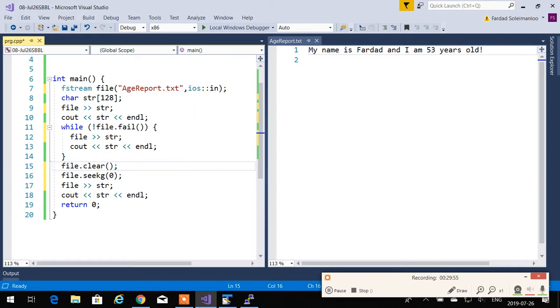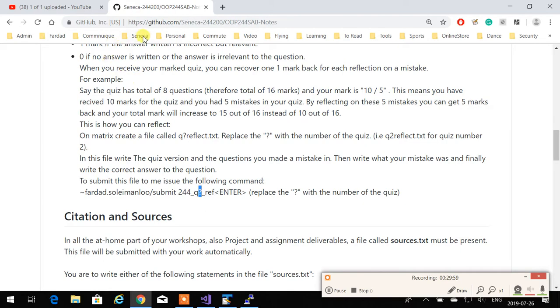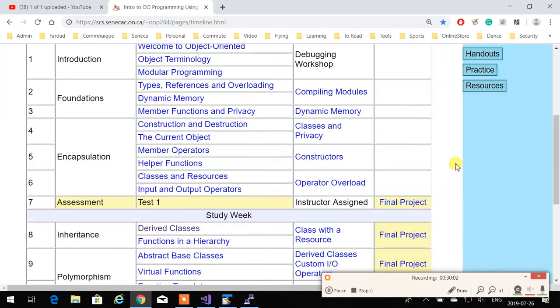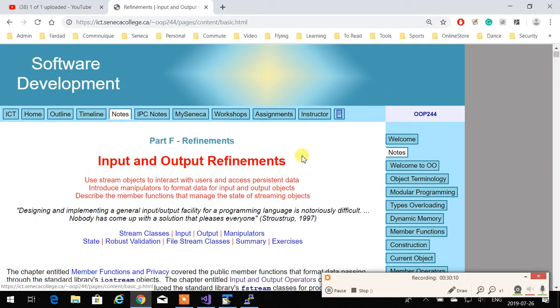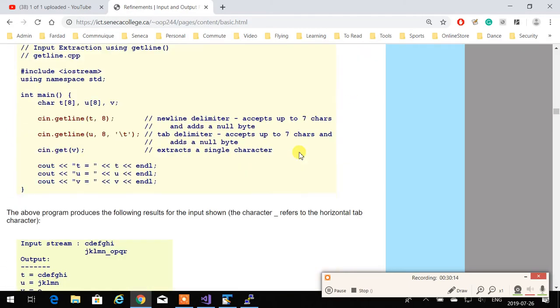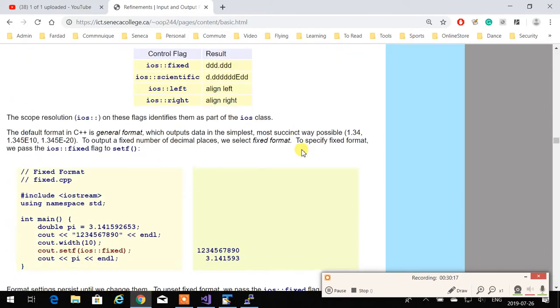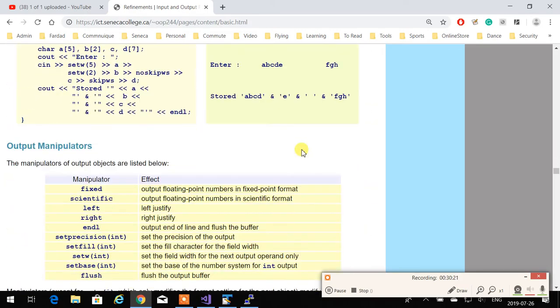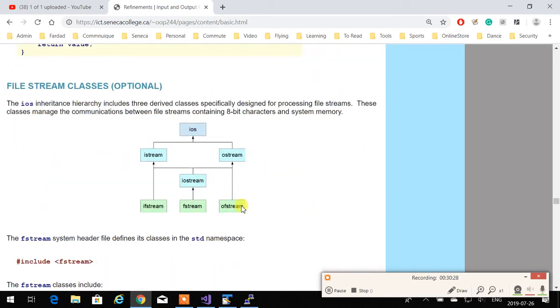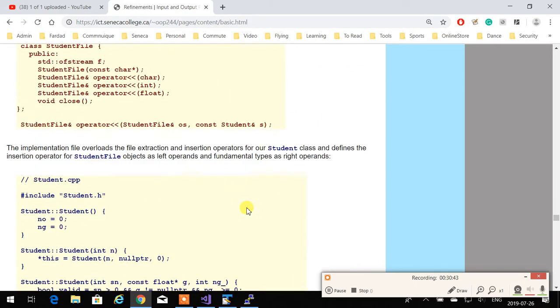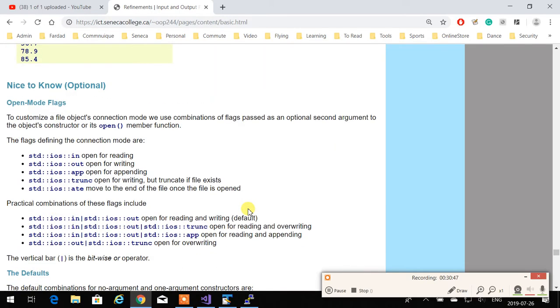What are these flags? We have them all in here somewhere, in my notes. Where are they? Oh, first of all, this is the hierarchy that I was talking about. ios, istream, ostream, iostream, and fstream is the child of that one. Therefore, it knows how to input and how to output. It's the child of both. What are those flags that you can use? The flags are all here.